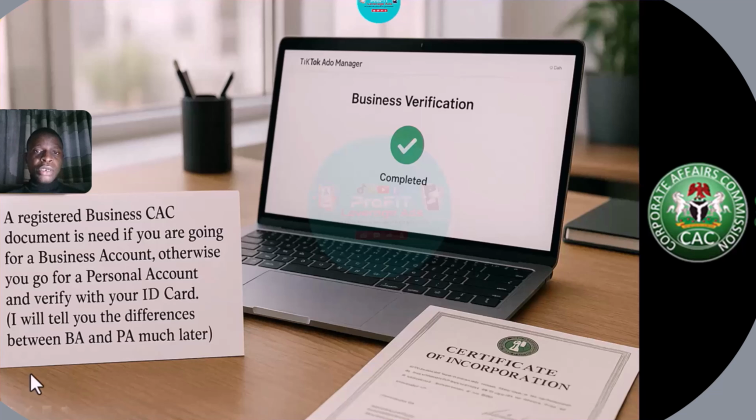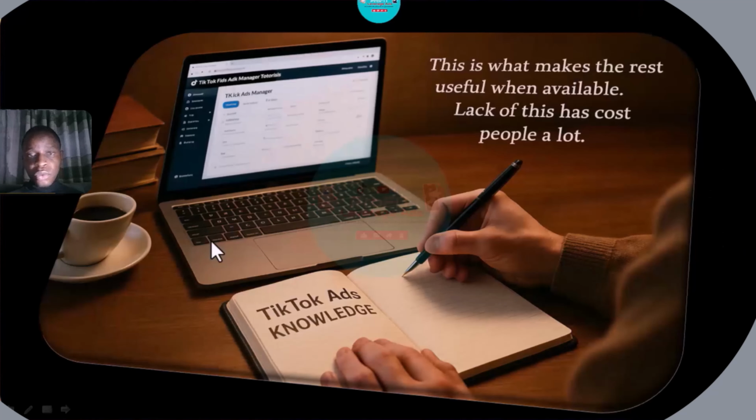But if you don't want to go the route of having a CAC or having documents, you can use your ID card. But I will show you the limitations when you use an ID card, and I don't usually recommend that you do. So I'll be showing you the limitations, and at the end of the day, the option will be yours. Then you also, what else did we talk about?